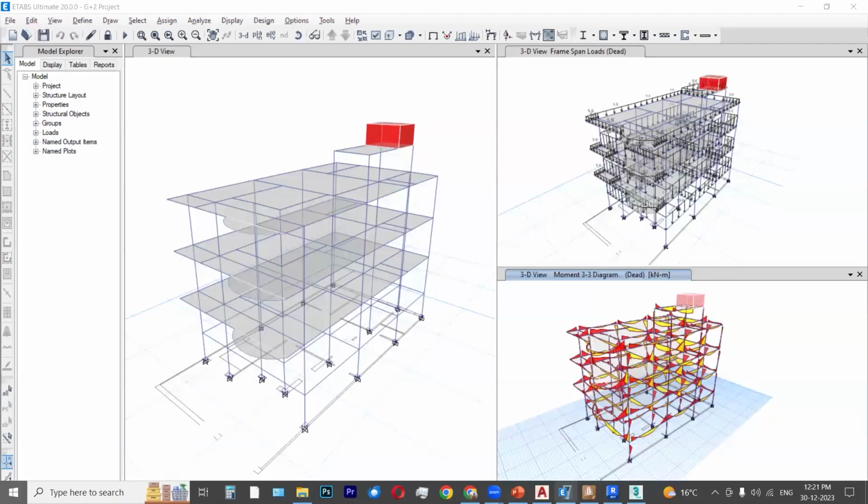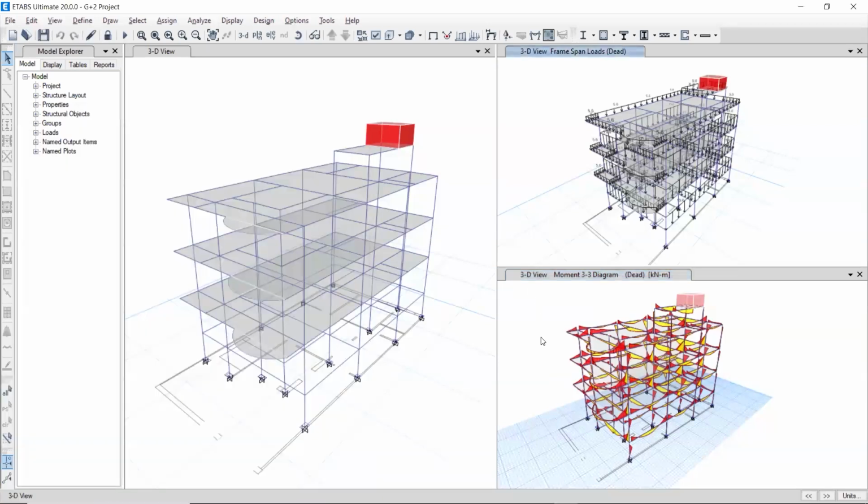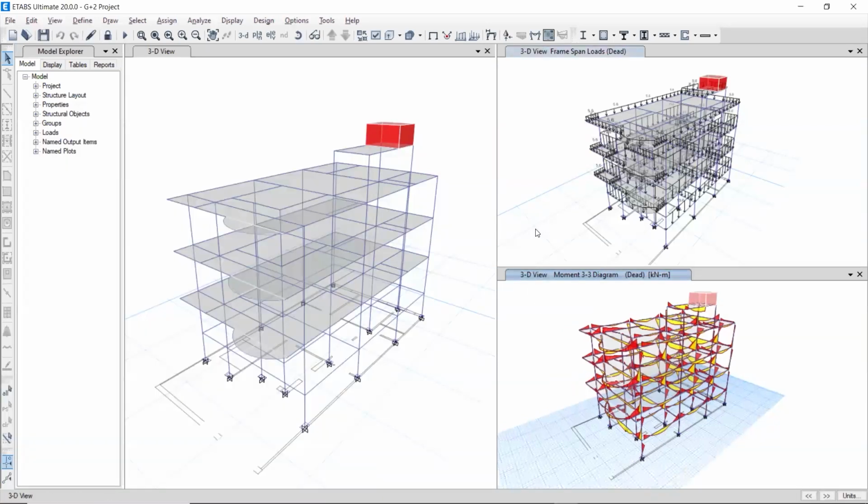So I would like to know whether the elements of the structure, for example column, beam, staircase, overhead tank, and each and every element, we are going to see in this course. Yes, definitely. These all are included in this course. Let me share the screen with you. Every element will be discussed in this course. Even we have taken steel structure design as well in this course.